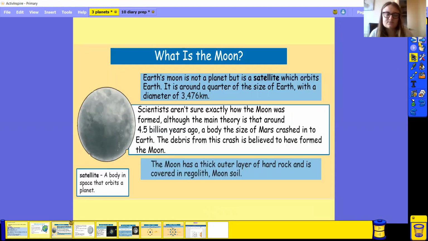Okay then, so today we're going to be looking at the Earth and the moon, which orbits the Earth. So what is the moon then? The Earth's moon is not a planet, but it's a satellite which orbits the Earth. It's around a quarter of the size of the Earth, with a diameter of 3,476 kilometres.